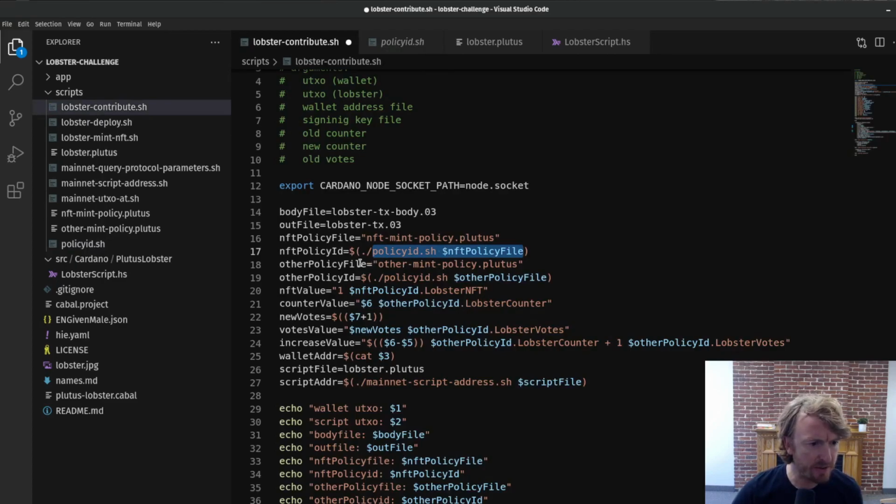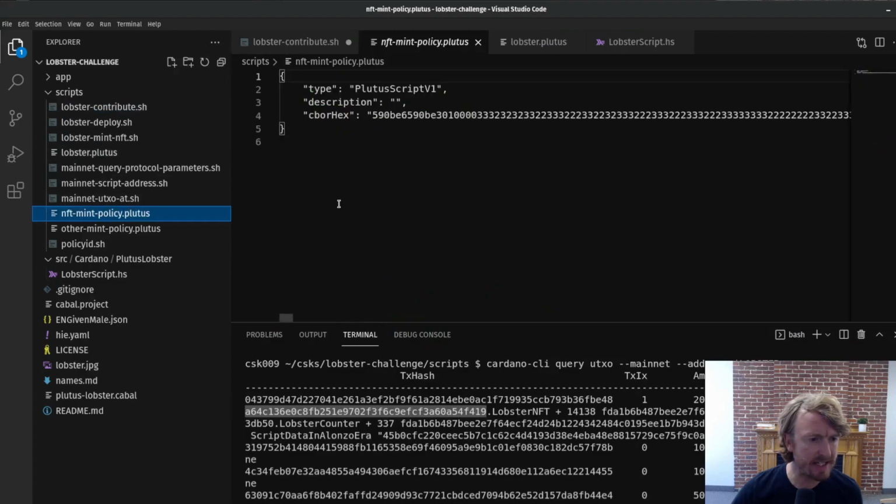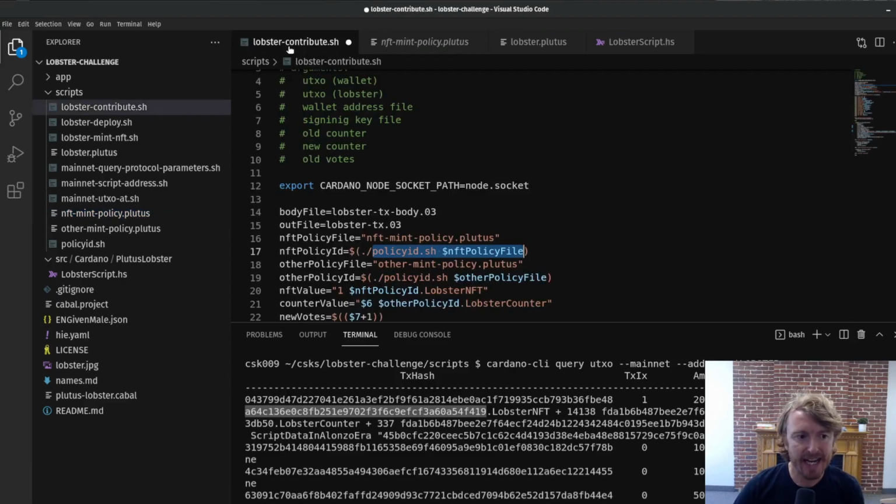Well, let's see if it matches. We're supposed to use NFT mint policy.plutus, which looks like this. Okay, it's CBOR encoded once again. We can't actually see what's included there. That's good, right? And this is the policy for minting the Lobster NFT. So it's not open, right? But we can still create this minting policy. Let's try it.